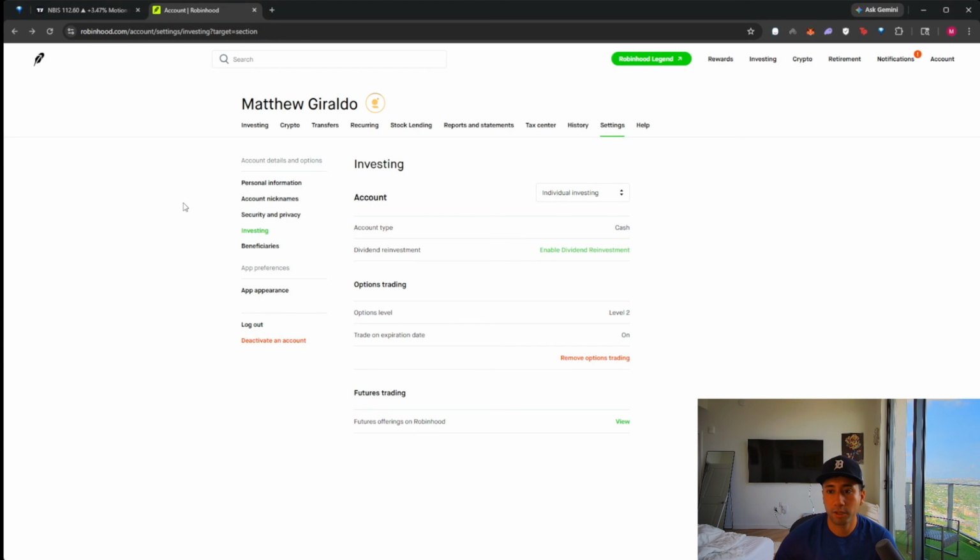Okay, so the first thing you're going to want to do is you're going to go to robinhood.com and you're going to open an account with them. And once you open the account, you're going to go to the settings, you're going to go to investing, and then this is where options comes in handy right here.